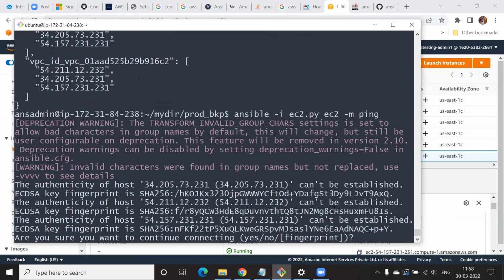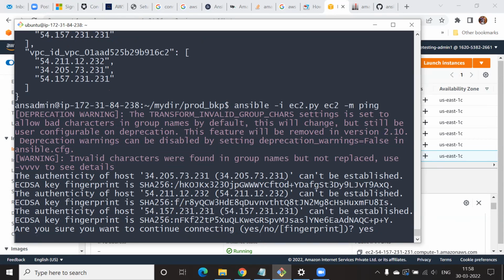Maybe that can be the issue. Okay, okay. So we'll try to see this, but let's see what is happening here. What's the problem here? Connecting... "Are you sure you want to continue connecting?" Is it asking you? Okay. Is it giving you an option to enter? Yeah, it is saying enter yes or no. Okay, just press yes.